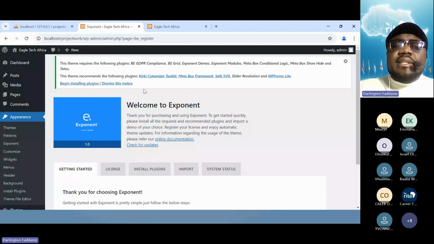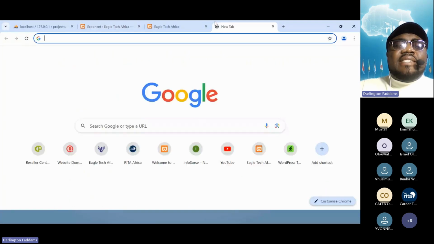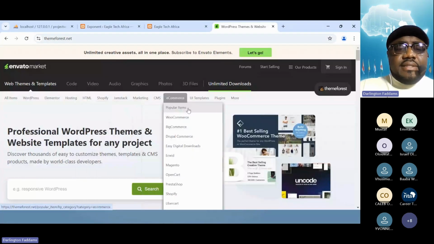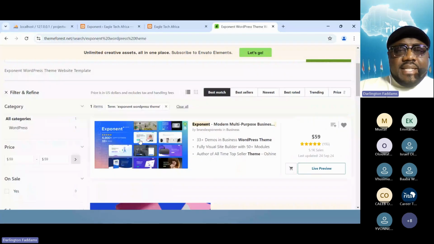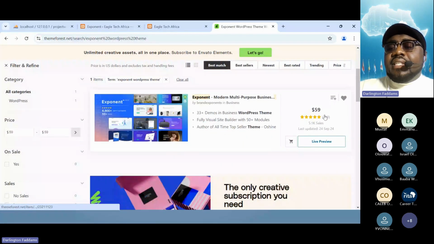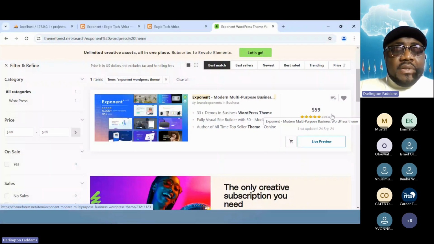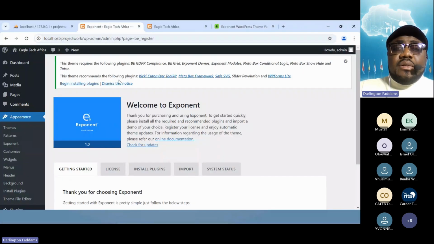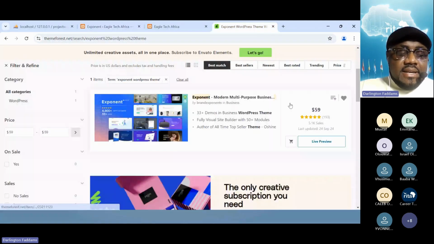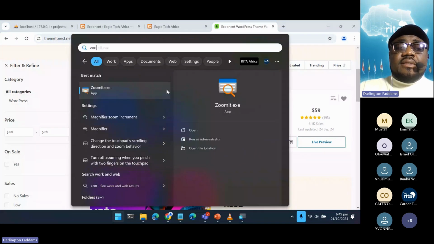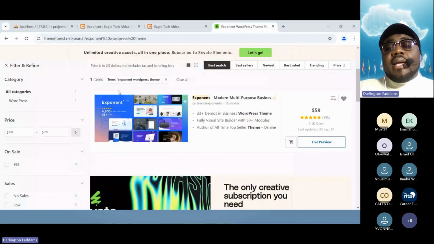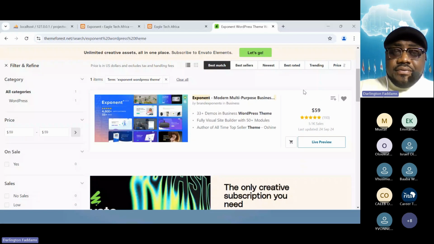Usually before you work on it, it is good practice to go and check the demo online. So let's go to Theme Forest and look for it. Let's search for Exponent WordPress theme. Once we search for it, we see it here, and you can see that the price is 59 US dollars. When you pay for it, you will be charged a handling fee of about $2 or $3. So you end up paying about $62.